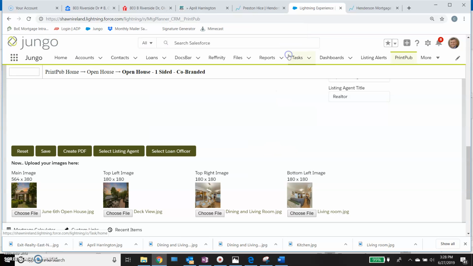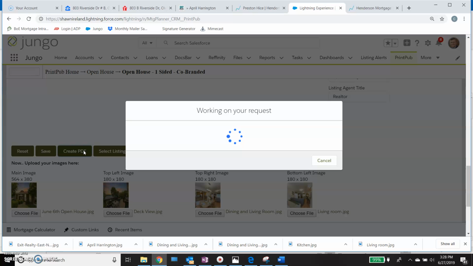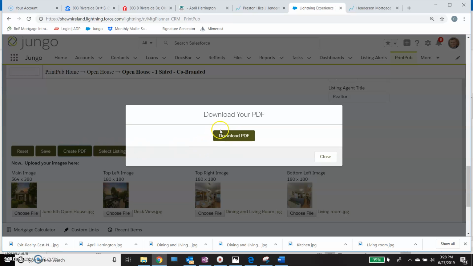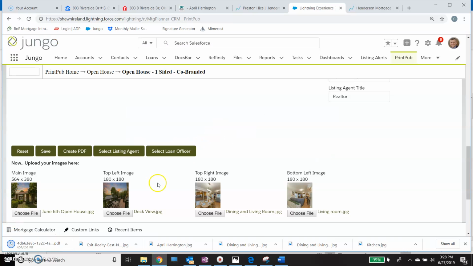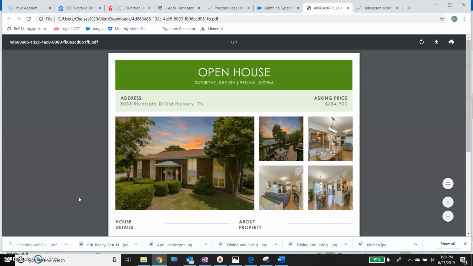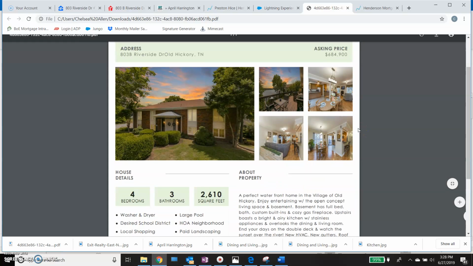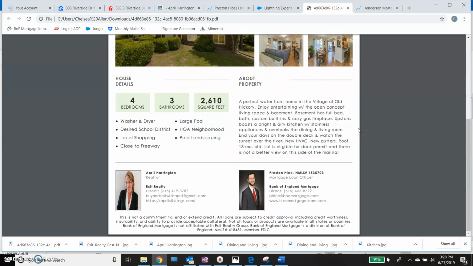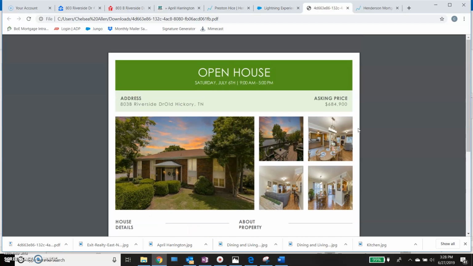Okay, the save was successful. And then I want to create a PDF. So you just click that button and it says download PDF. We're going to see what this looks like and how it's going to print off. So look at this. These just look so nice, and they're just so easy, and this is a service we can offer our realtors.